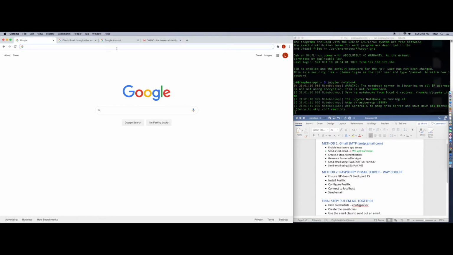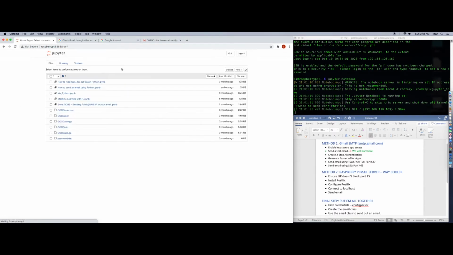Okay, so Jupyter Notebook is on. I'm going to connect, and there we go. So I am now connected to my Raspberry Pi through Jupyter Notebook, and we're going to do some Python coding.